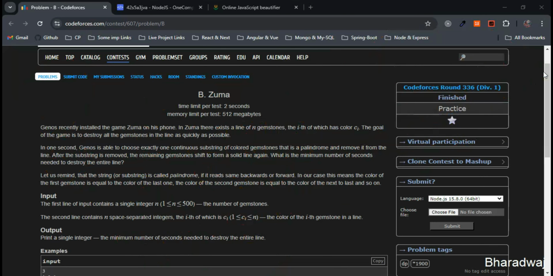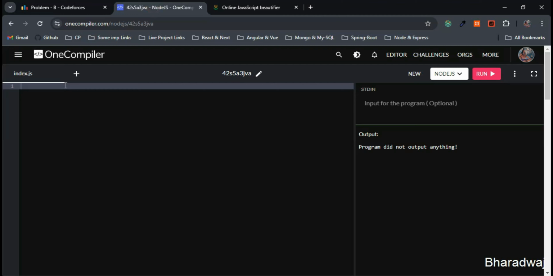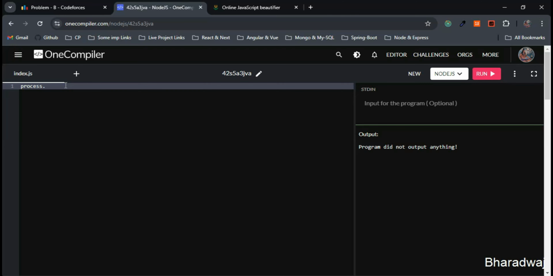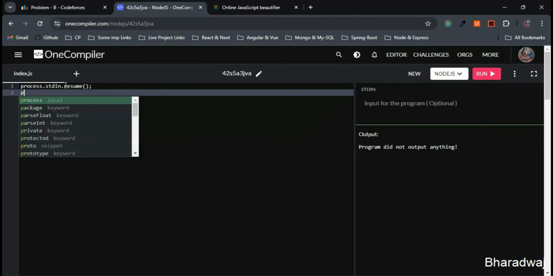So let me delete this one entirely. Let's start writing the code. Initially, as usual, we'll start with the input handling. We will begin with setting up the standard input reading process for Node.js, making use of JavaScript or Node. I'll just give process.stdin.resume.